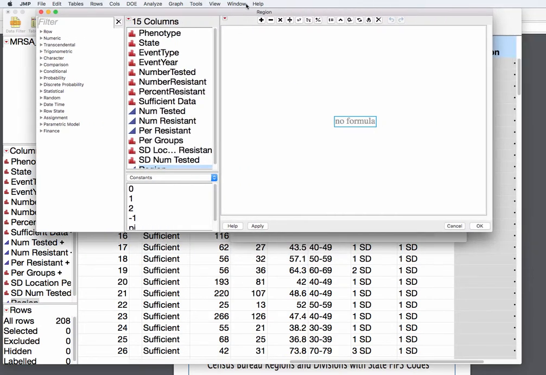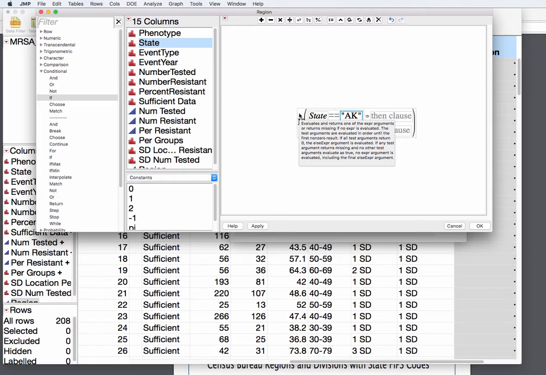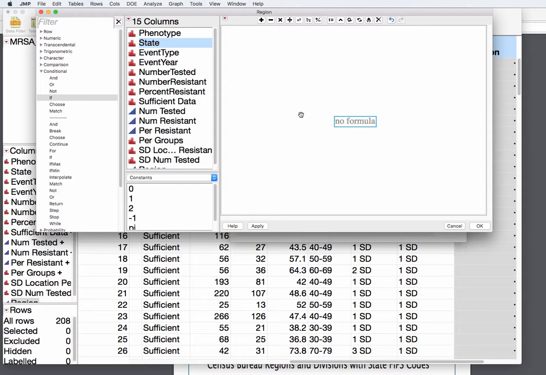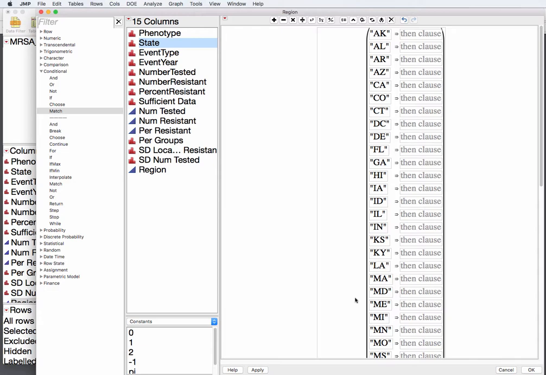Now, we could do an if statement. So I could go into conditional and say if, and then do state, and then do equals, and type in each individual state name. But that would take quite some time, and it's not necessary. The best way to do this is with a match statement in JMP. To do a match statement, it's also under conditional. But what you want to do first is put state into the blue box, then hold the shift key, and under conditional choose match. And then you can see that all of my states are already pre-populated.